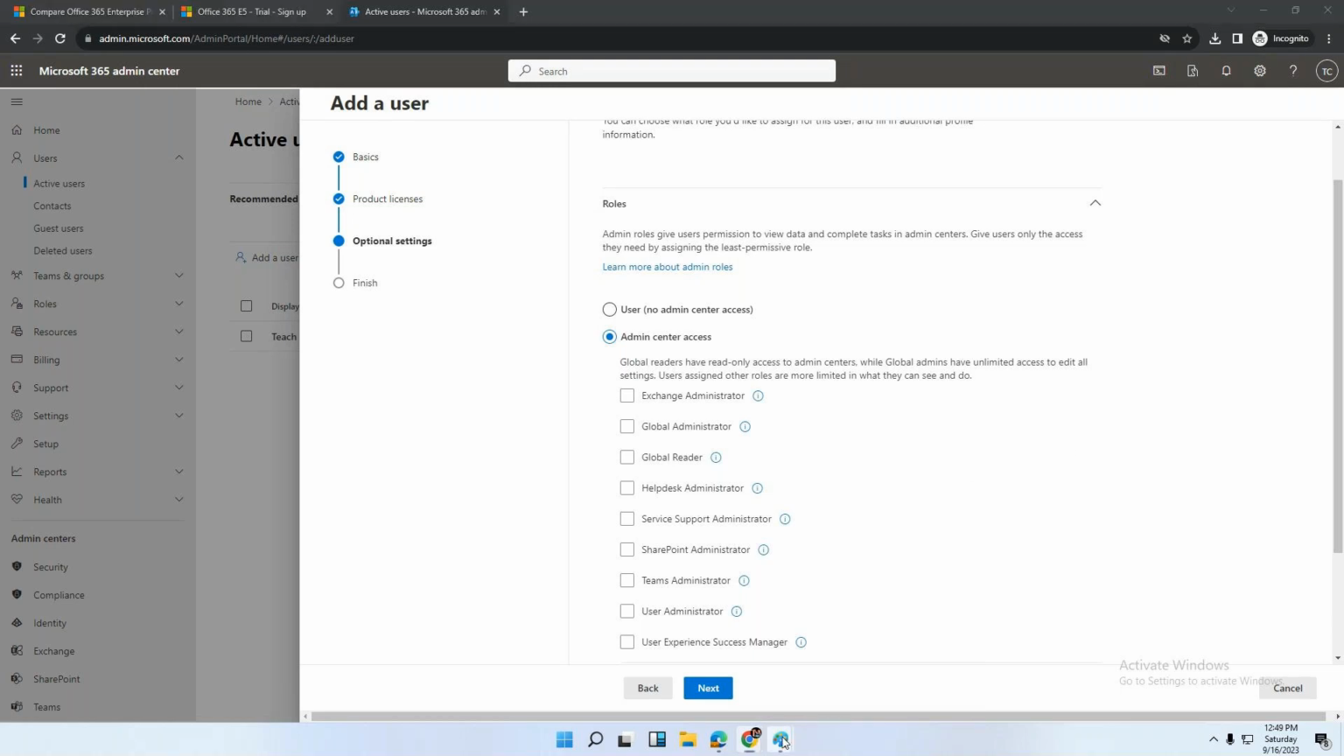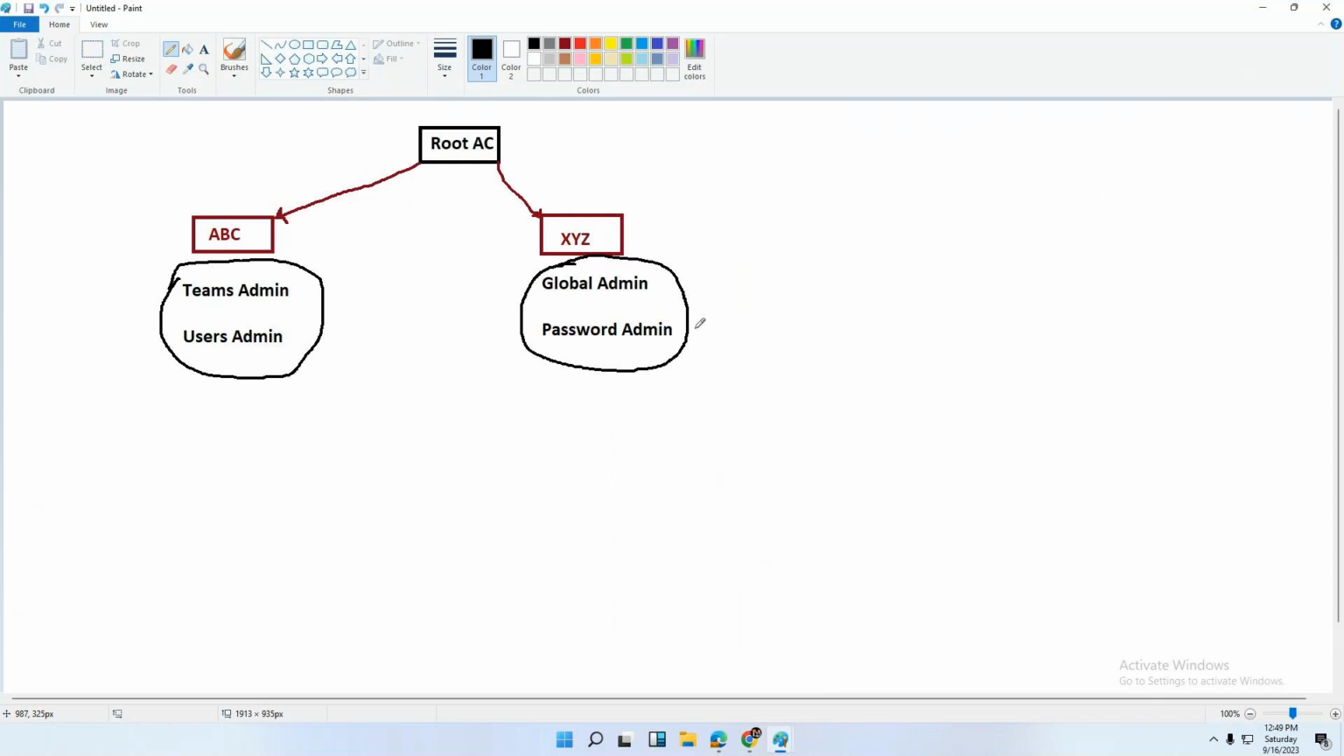Actually, whenever we divide our workload, we need to create users, and once you create a user, you just need to assign the roles, the administrator role. Once you assign the administrator role, our ABC user is able to manage Teams activity, manage users, manage hybrid infrastructure, and also reset the password.